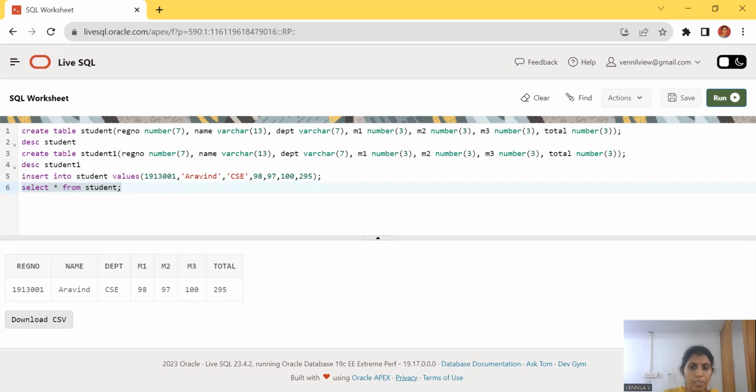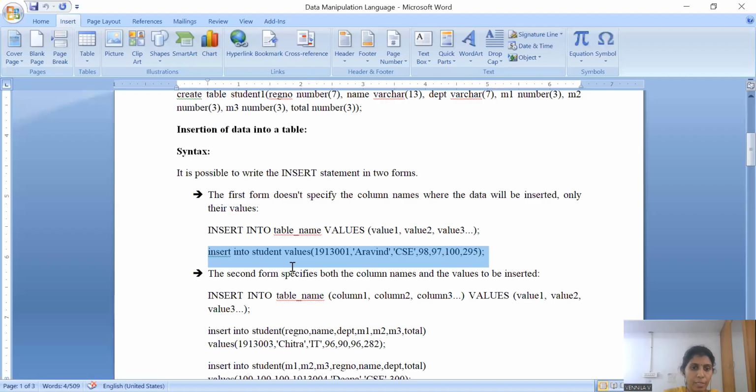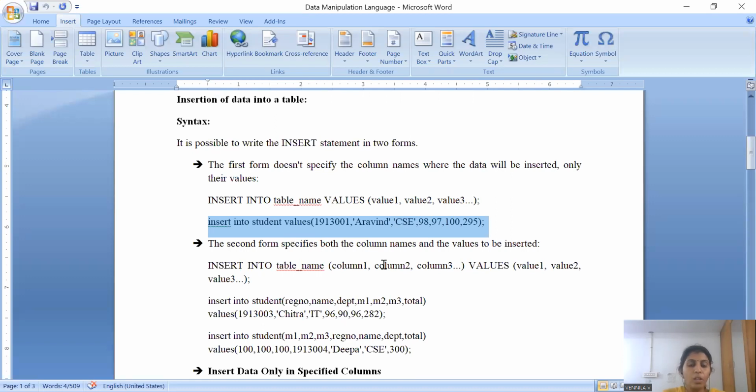One row is inserted. In the second form of insert command, we need to specify the list of columns for which we are going to give the values. The syntax for this insert command is insert into table name within bracket, comma separated list of columns are given. These columns must be present in the table name. After that, the keyword values is added. Within bracket, comma separated list of values are given. This value must be compatible with this comma separated list of column headers.